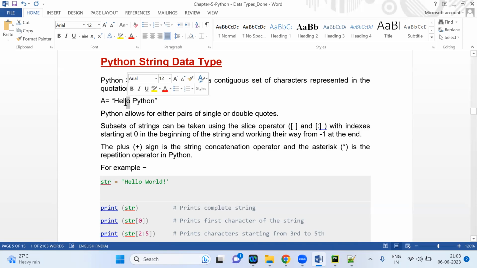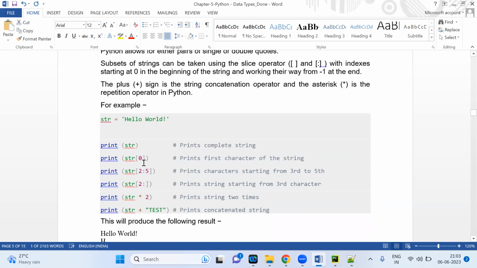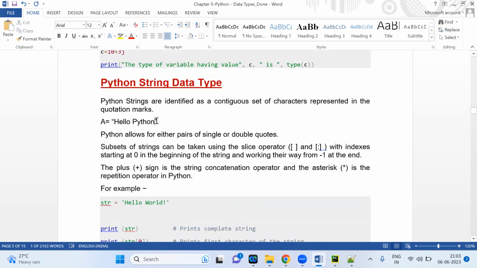So O will be at the fourth position. Sorry, it was not the fifth position, it's the fourth position: 0, 1, 2, 3, and then 4. Then space is 5, then 6, 7, 8, 9, 10, 11. And the negative side will be, I guess, -1, then -2, -3, like that. We'll see how it works in upcoming topics.